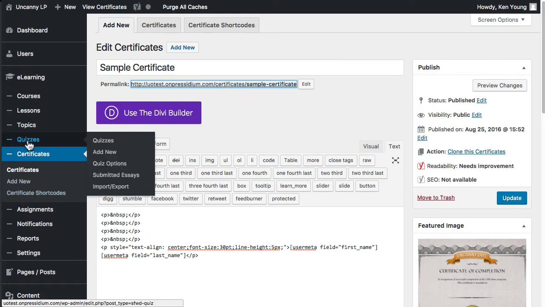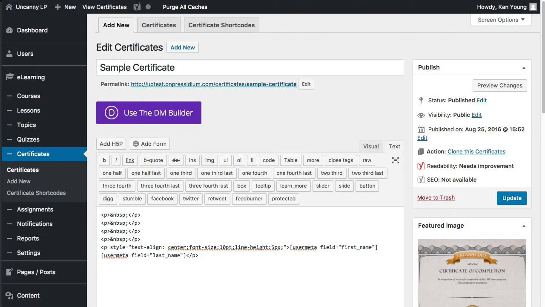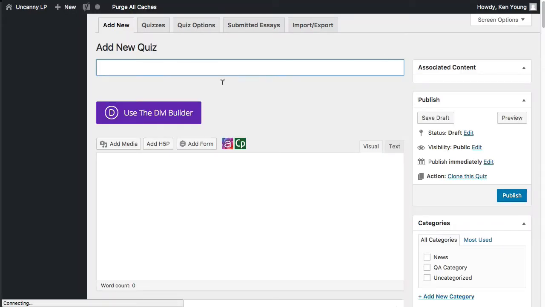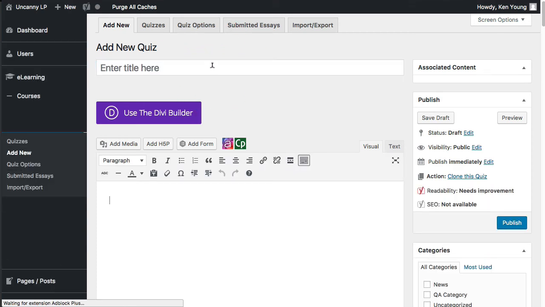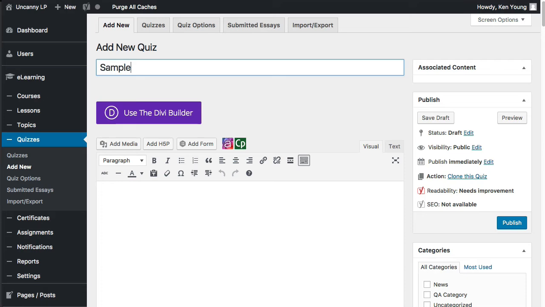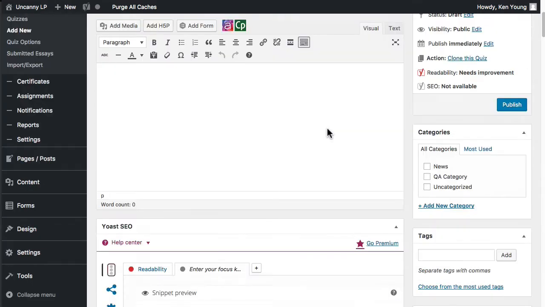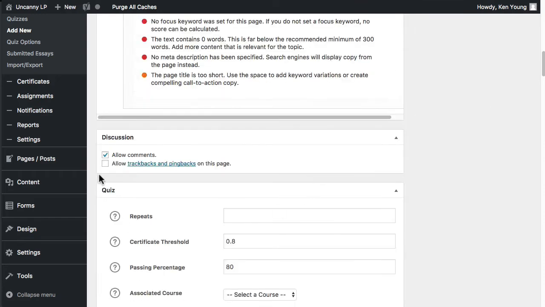What I'm going to do to test my certificate is I'm going to add a new quiz. And this is what we suggest doing when you test yours, because it's the fastest way to quickly cycle through it and make sure it's working as expected. So I'm going to say sample for certificate, and this is one that can be easily deleted later. So I don't need to associate this with anything.